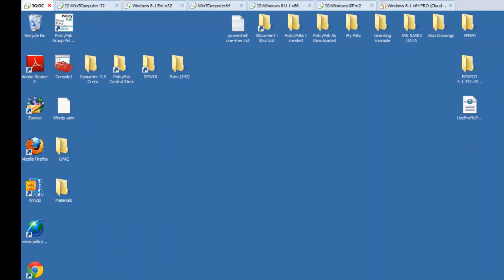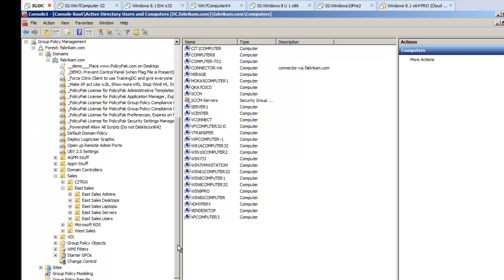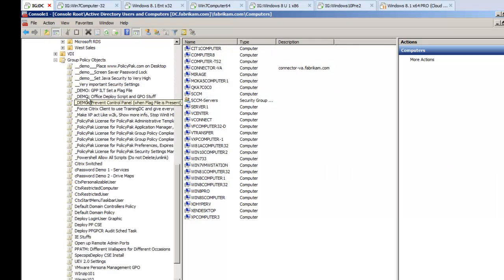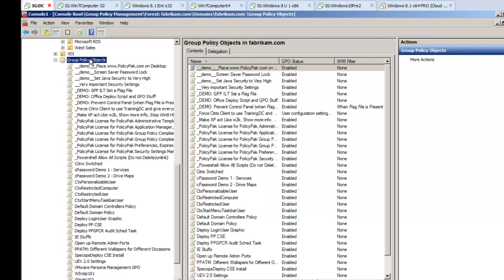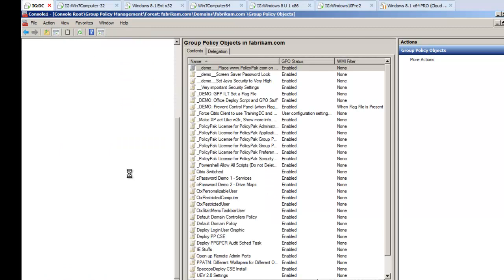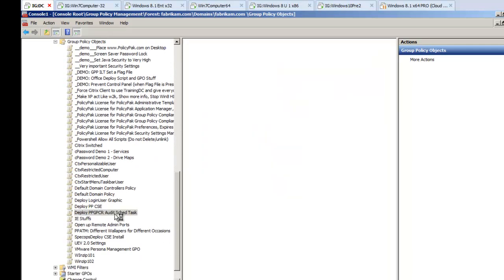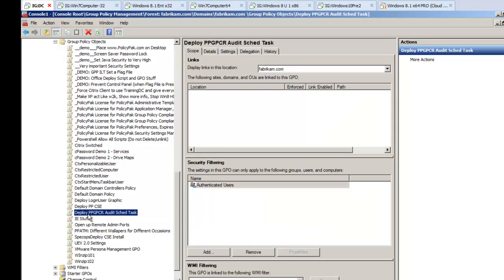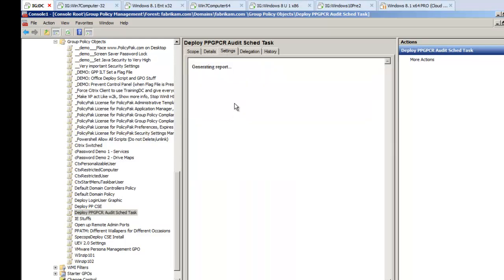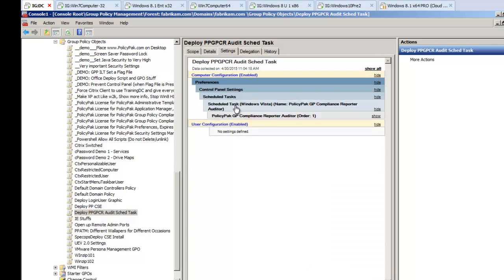But the thing we didn't do is we've got to go down to the group policy objects node. Let me go ahead and hit refresh here. Make sure that we get all the latest group policy objects that are in the swimming pool here. And there is the GPO we just created. Deploy PPGPCR audit schedule task. Notice how it's not linked to any location. But before we do what's next, let's take a look at the settings. You can see what the goal is.